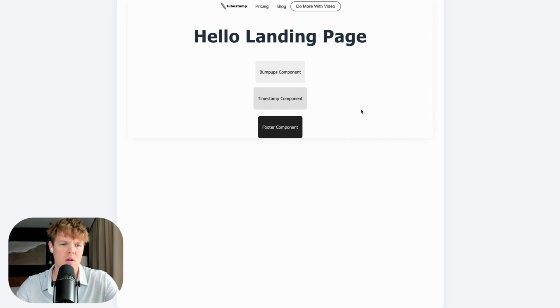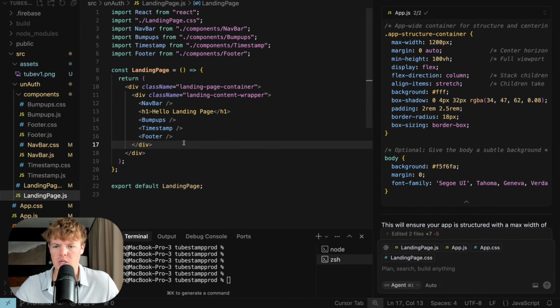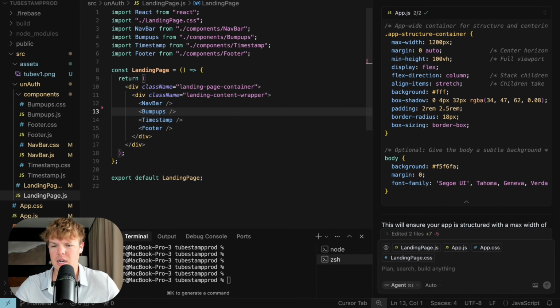So what you'll notice is that now at 100%, this doesn't look bad. We're getting somewhere. I'm going to come over here to landingpage.js and we don't need this H1 anymore because at the end of the day, we are just going to be rendering these 4 components. So here we go.